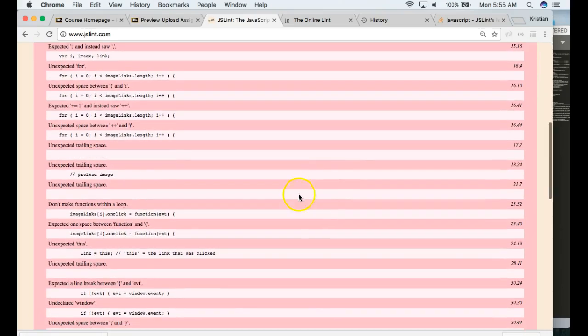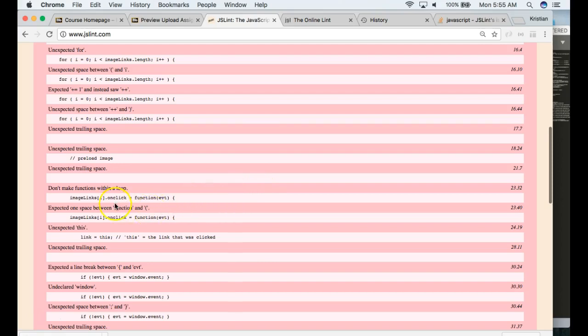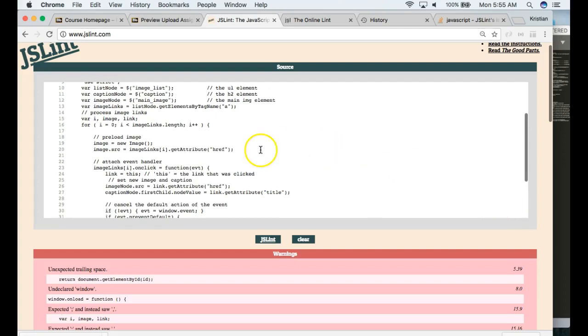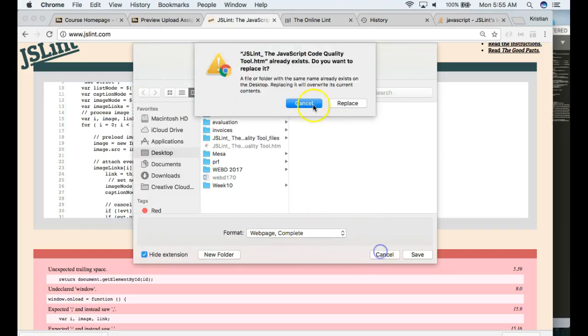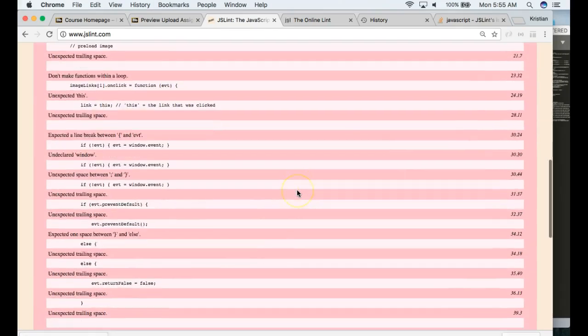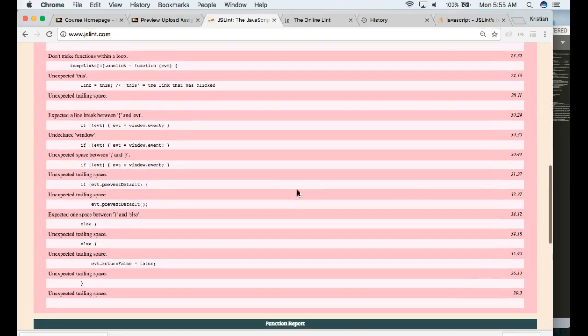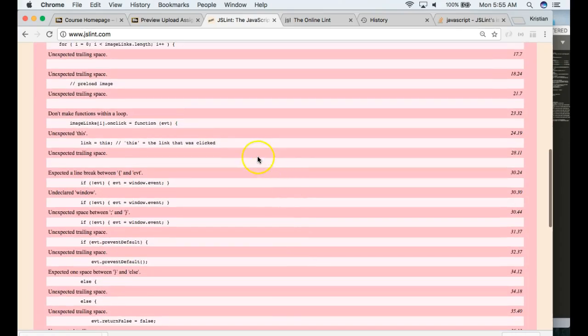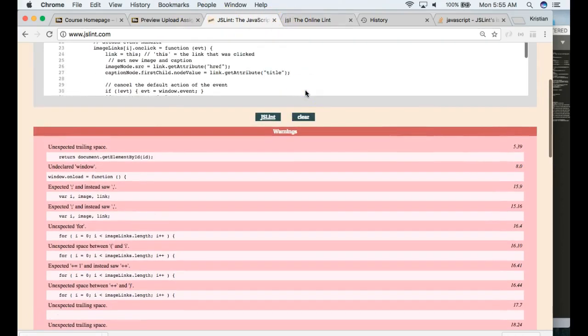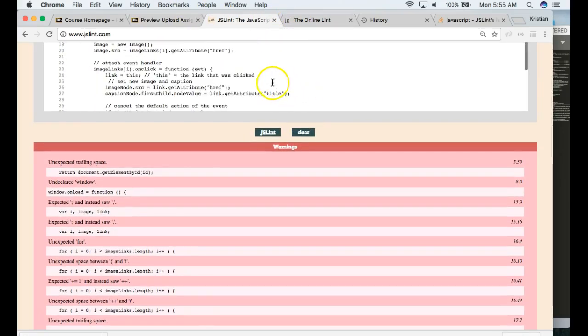And expected 1 space between function here. There's line 23, and we'll add that as well because that's our, whoops, didn't mean to do that. I was hitting save. So we just basically need to run it and then move down. Now, you'll see a couple of things that are going to confuse you, like don't make functions within a loop. That is line 23. So let's go up to line 23 and talk about this.